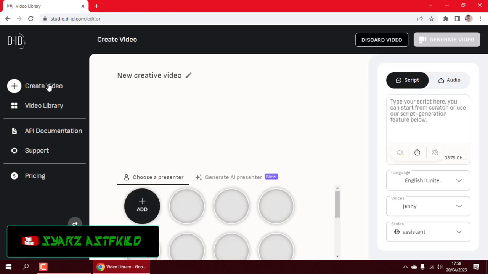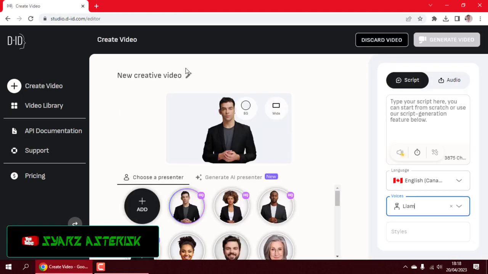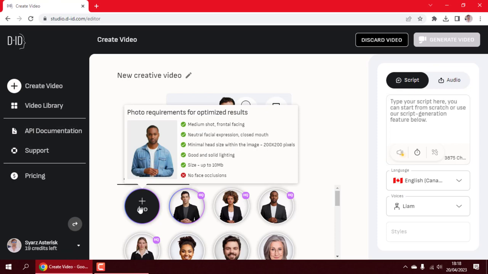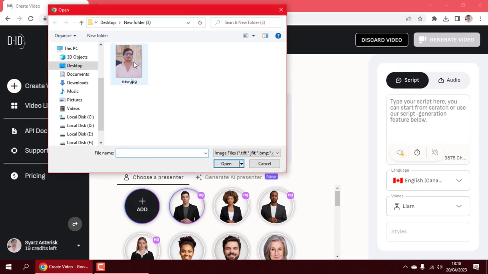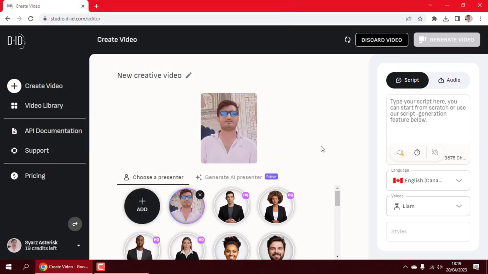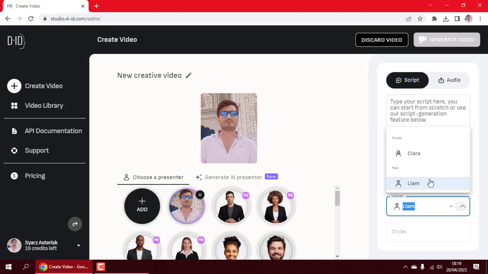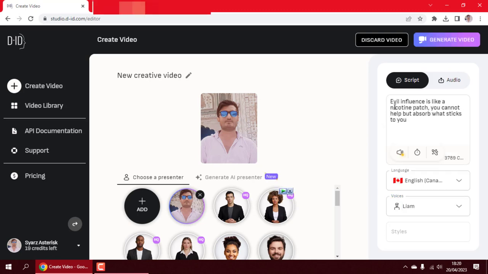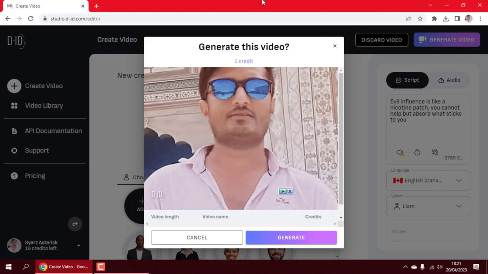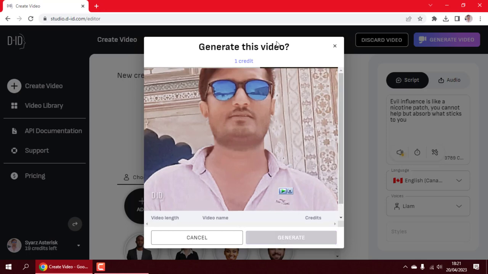After logging in, click on the Create button to begin. Select your image file and add it to the list, or choose an AI-generated presenter from the available options. You can use text or audio files for your videos, and you can select the preferred language and the male or female voice you want for your video. Insert your desired text into the designated area, and initiate the video generation process by clicking the appropriate button.